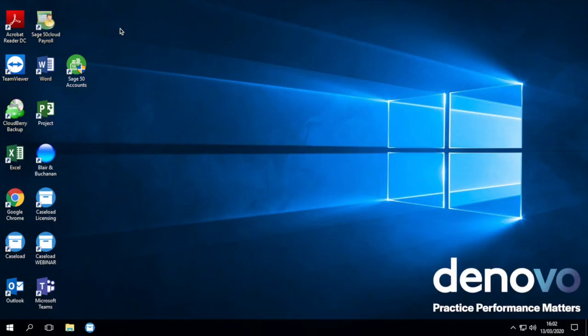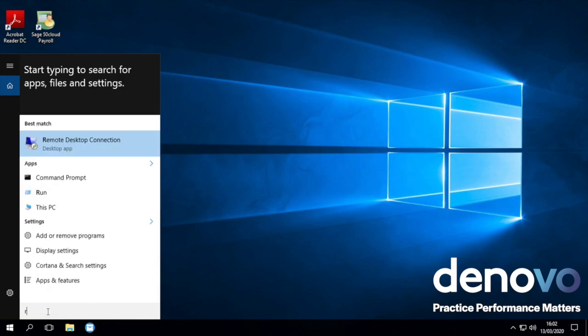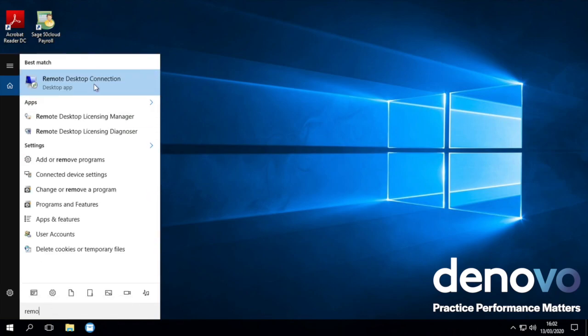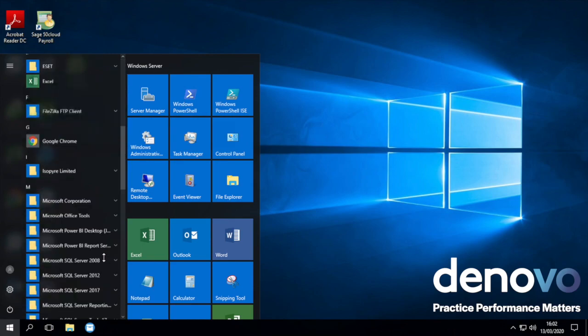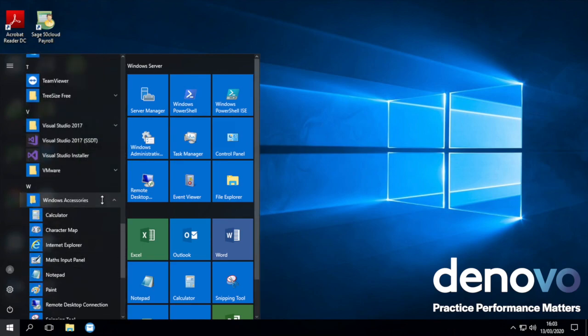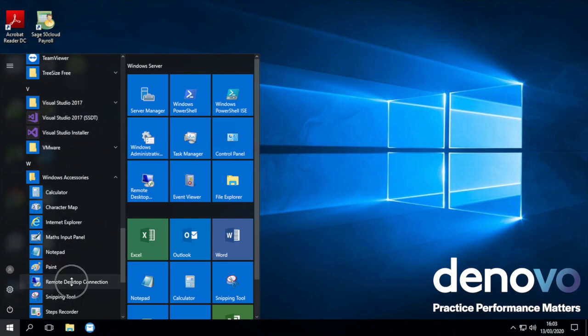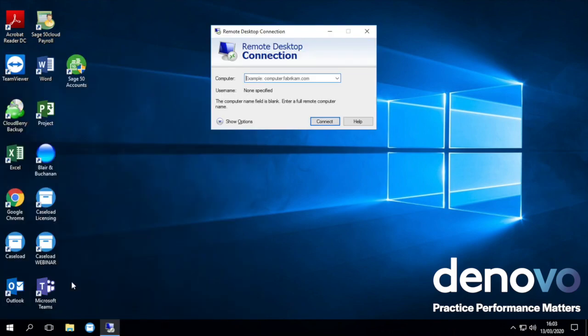Connecting to your usual cloud session on a Windows PC is a very straightforward process, even from your remote computer or your home computer. You can either search for remote desktop in here and select remote desktop connection, or on some other Windows laptops or PCs you will see that in Windows accessories and remote desktop connection.